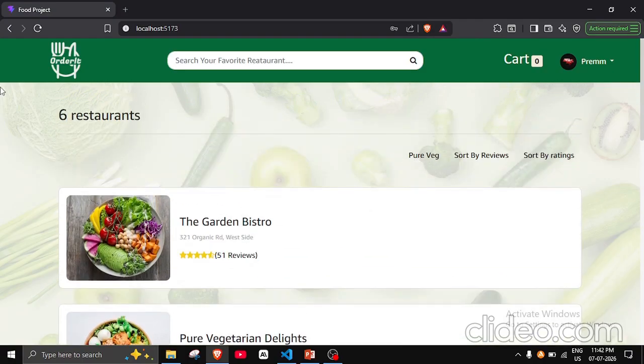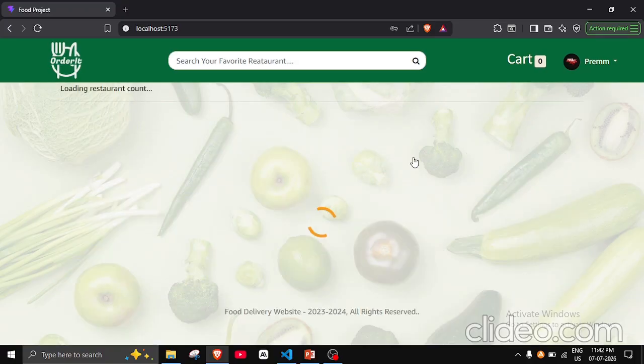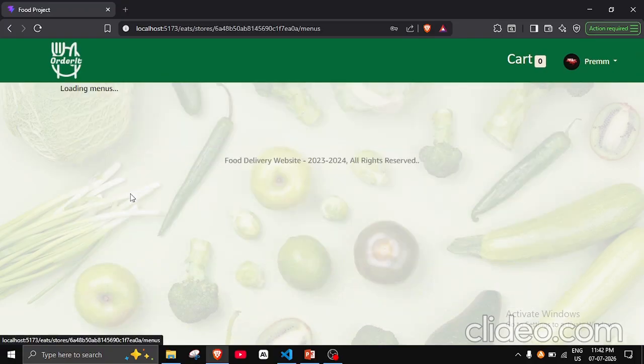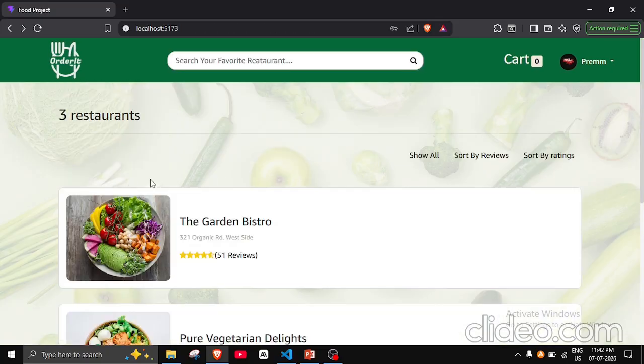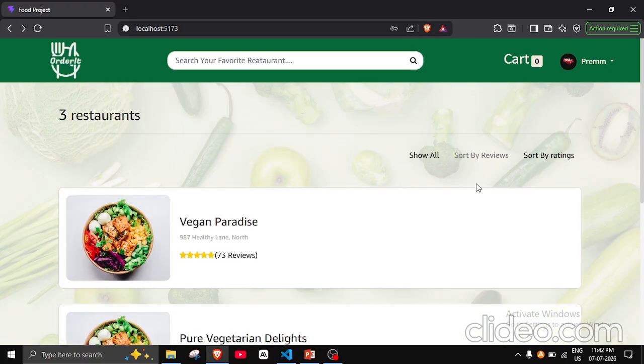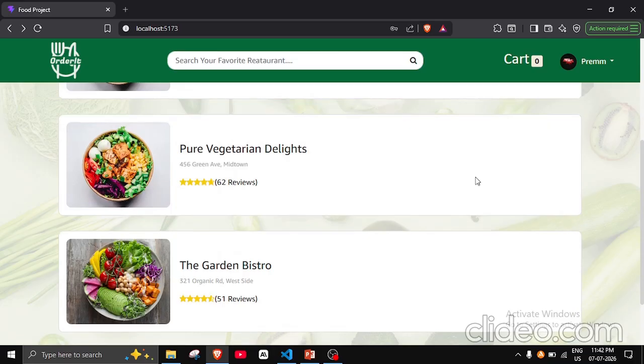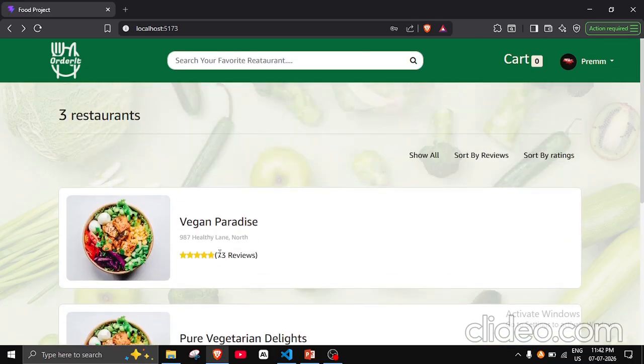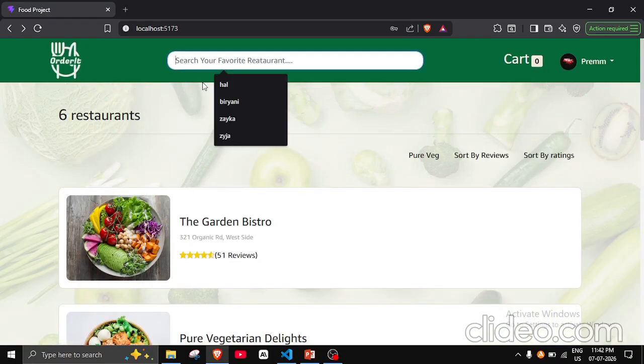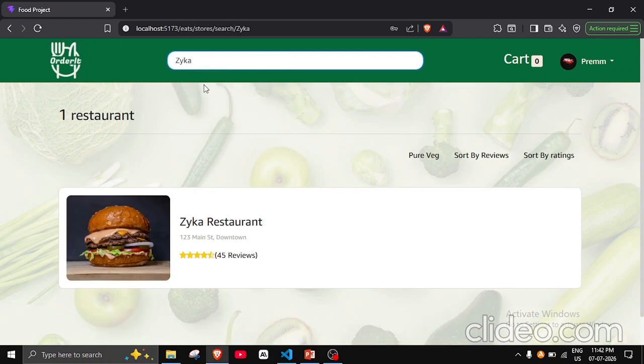It can also be filtered on the basis of pure veg. So here are the pure veg restaurants. And this is the sort by review section. Here the restaurants will be sorted as per the reviews. For example, the most number of reviews are for this hotel, so it popped up on the top. And this is also sortable by rating. This is the search bar. For example, let's search for a restaurant. Here we have a restaurant.